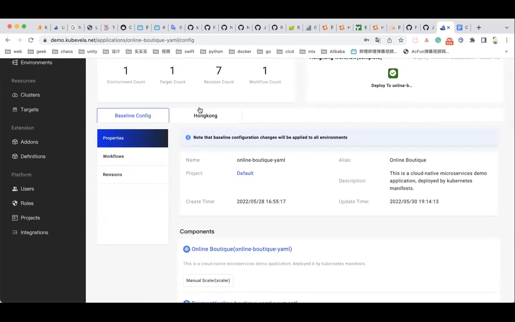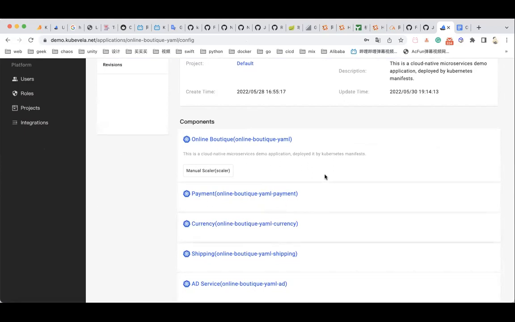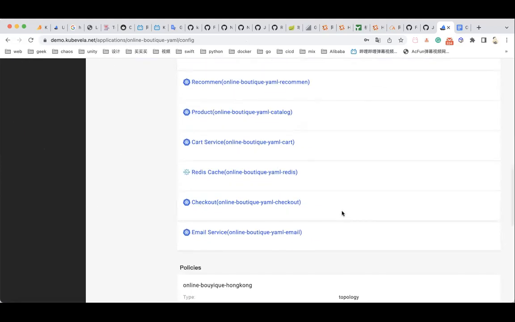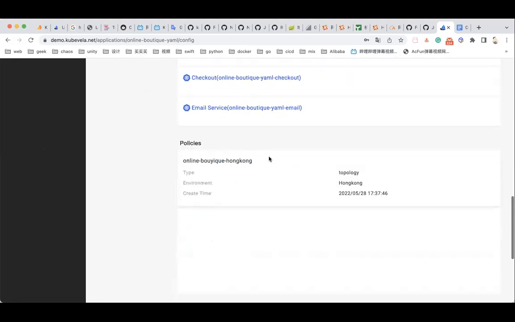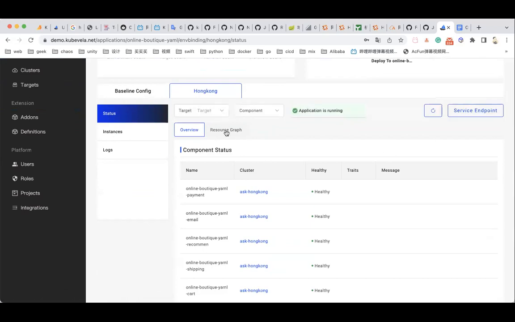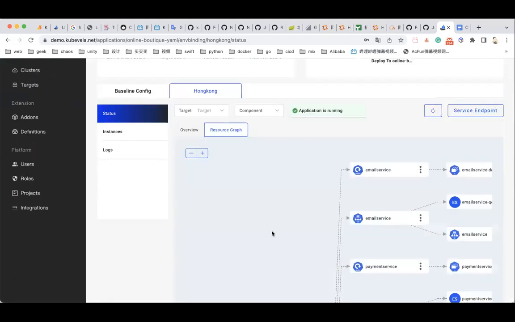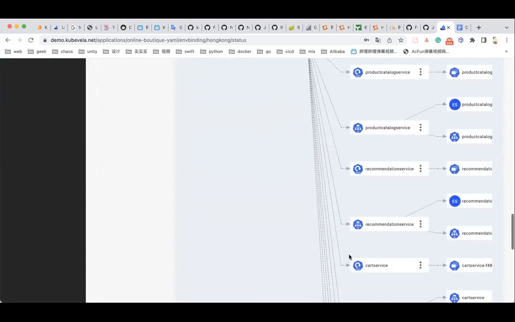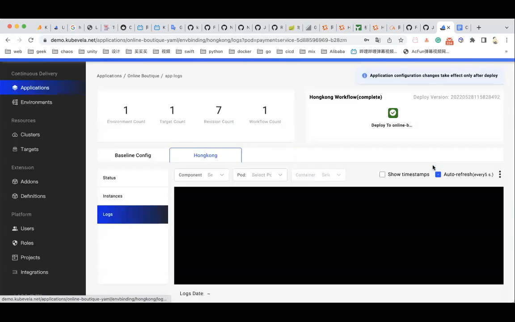In this application, you can see that there are multiple components here. There are so many components here, and in VelaUX, we used to support only one component, and now we can support multiple components. Also in this resource graph, you have to wait a little while to see all the graphs here. It has so many resources. Okay, you can see that the resource graph is so big, and we can check the logs here.